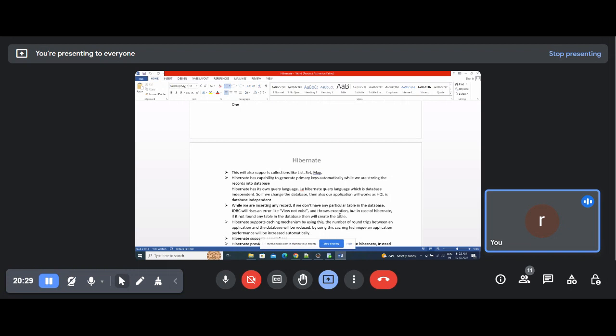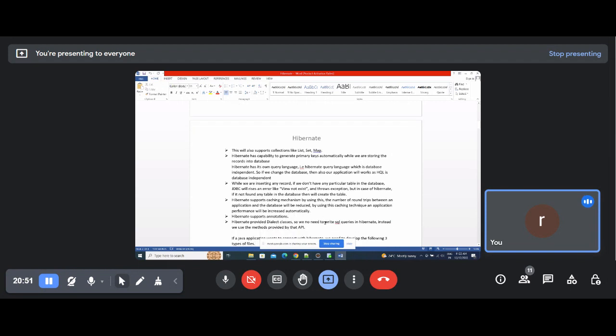If you call the same query again, it will not hit the database. From the cache it will take the data and give it back. So it will not hit the database. Because of this, Hibernate improves the performance. That is also one good feature of Hibernate.